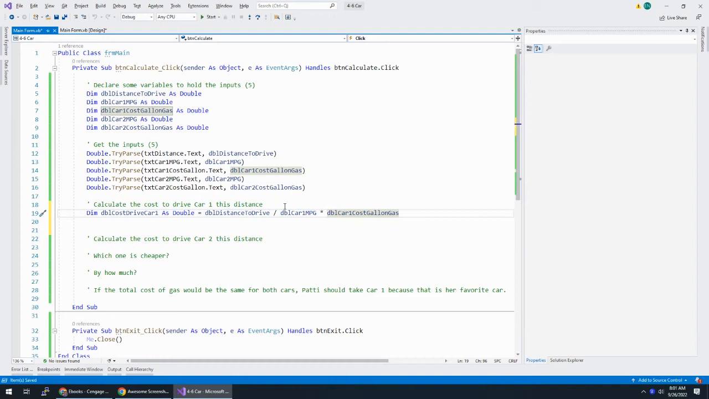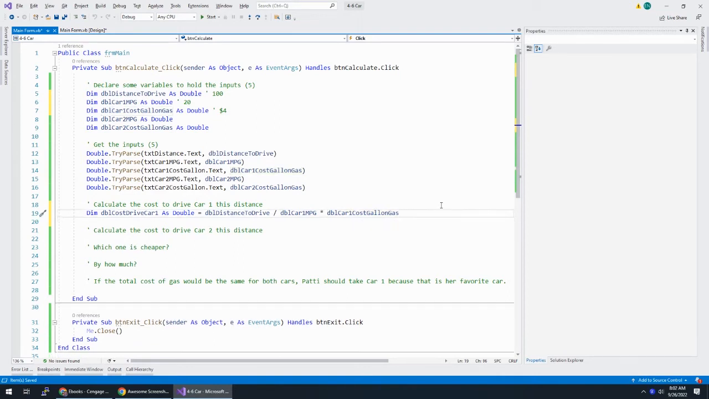So if we had, let's just say here, the distance to drive was 100 miles, and we got 10 miles per gallon, and gas costs $4. All right. Car 1, it would take 10 gallons of gas. Actually, let me make this 20, just so we're not using the same numbers anywhere. So car 1 gets 20 miles per gallon. So it would take 5 gallons to go 100 miles. That's 100 divided by 20. 5 gallons at $4 per gallon of gas, we multiply that, gives us $20. All right. So that's the cost to drive that vehicle.